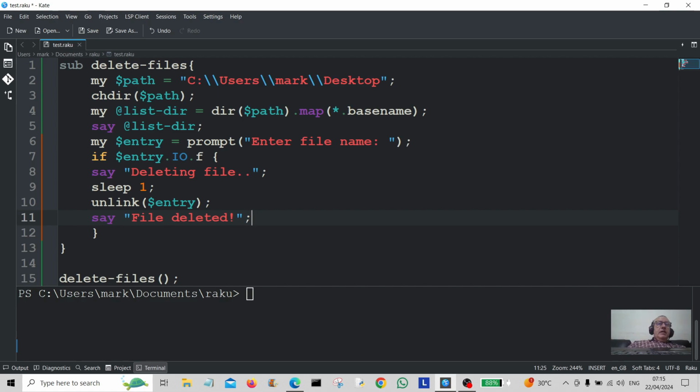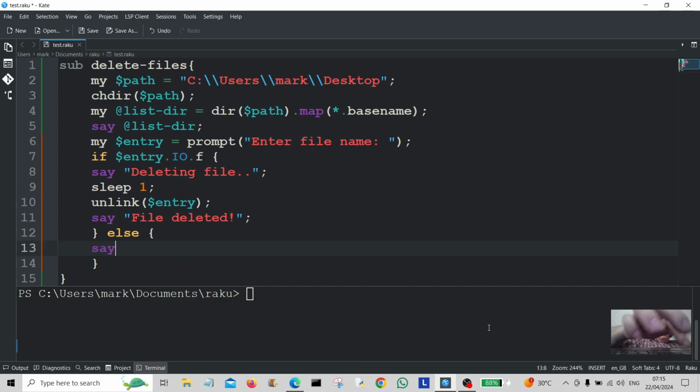Okay, and then we come down onto the catch-all statement, which is else. Else, if that's not the case, what we're going to do is say scalar entry not found. Oh dear, let's just scalar entry not found.